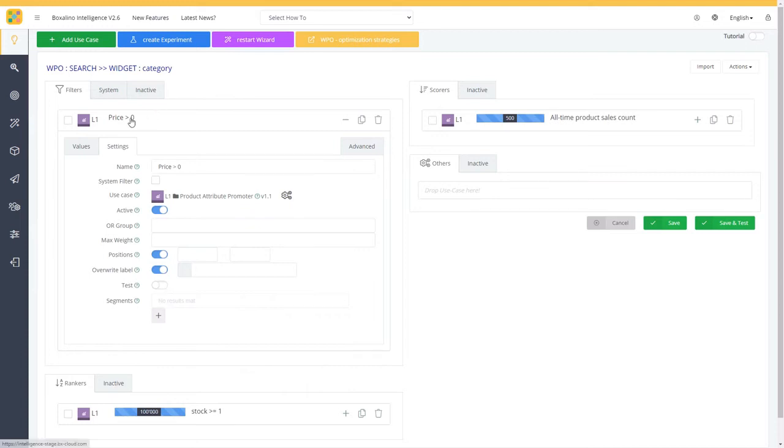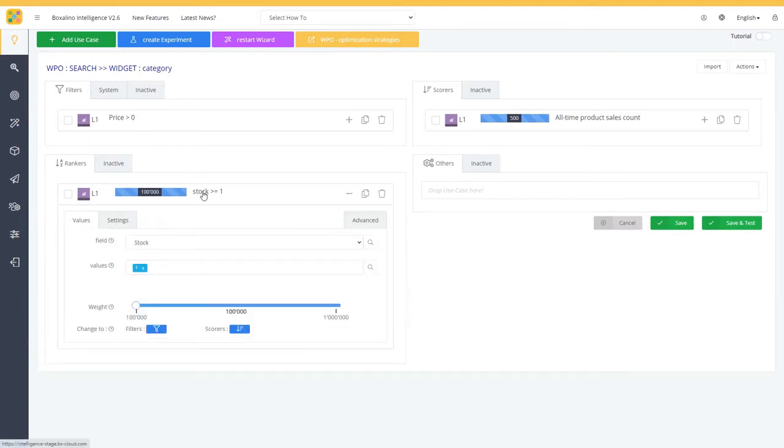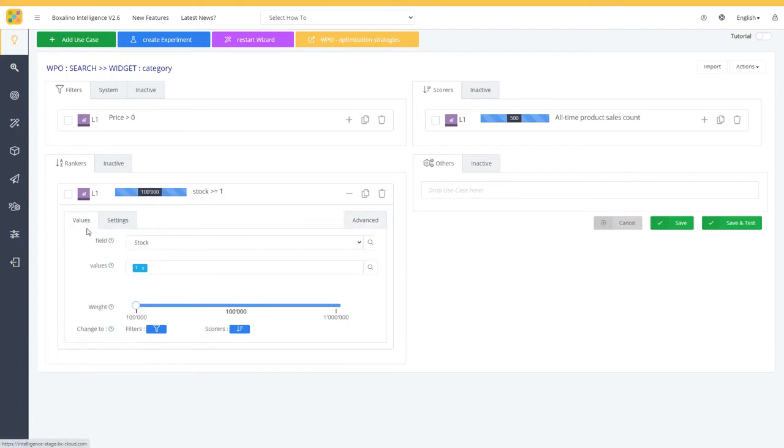Now, in addition to this filter, we also have a ranker. A ranker has quite a similar logic, but on a different property. So here we have the stock, which is greater than or equal to the value 1. Same idea, but different effect, because it's not a filter, it is a ranker.